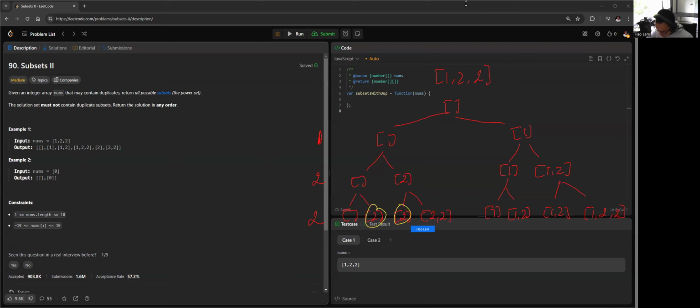As you can see here, we have a lot of duplicates: 1, 2, and 2, 2, and 2. So if we have a set where we keep track of the visited subsets, then we can avoid duplicates. Okay, but that is only one of the problems.